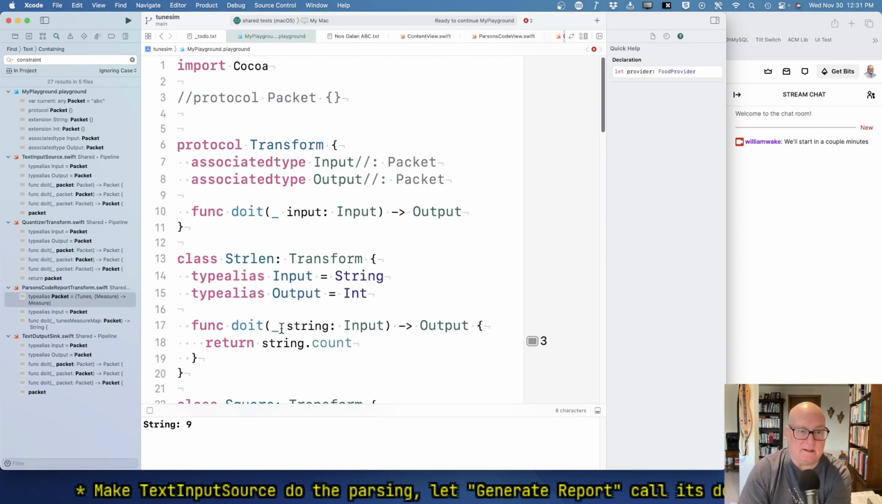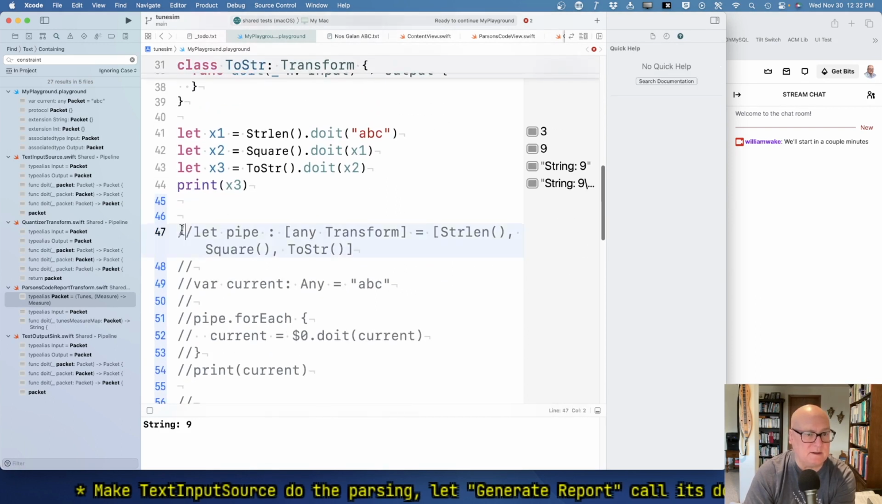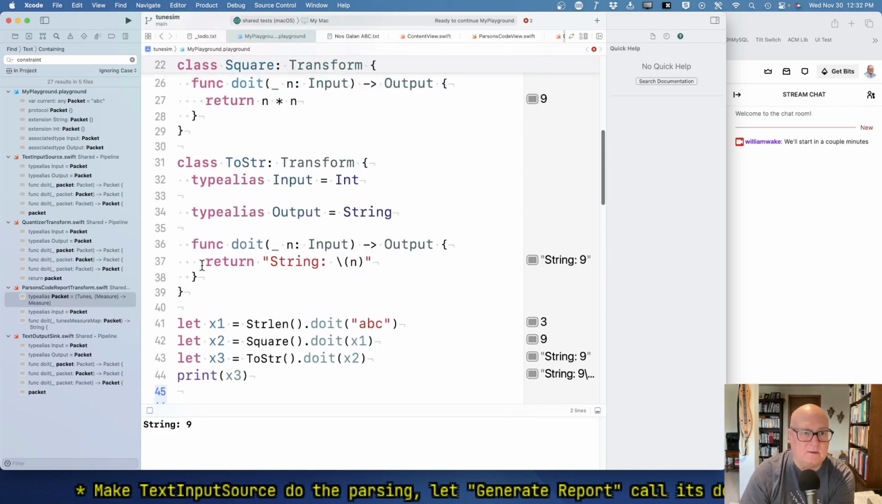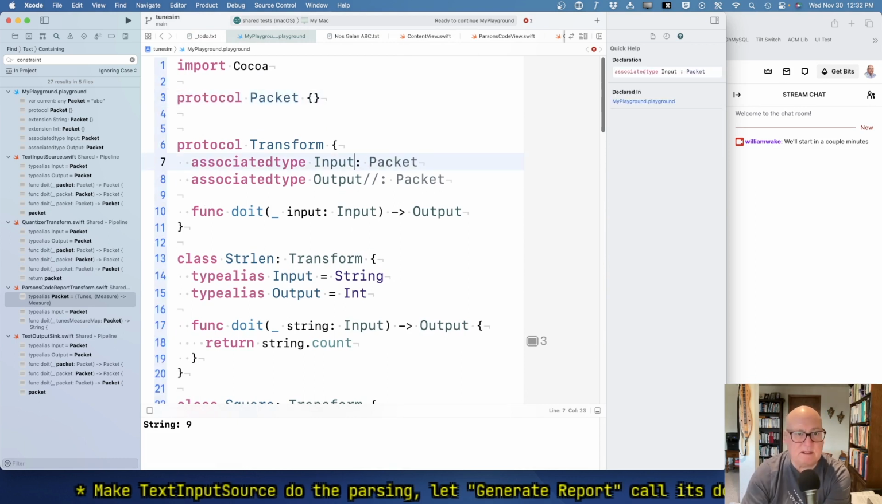So again, I think the heart of this for us is this pipeline thing. This much is good. This reflects what I want to do. Because for us, we want to put quantizer and report and so on. Now, how do I reduce it? Well, this is where packet came in. We said, what if there was a common type? And inputs promise to be packets and outputs promise to be packets.